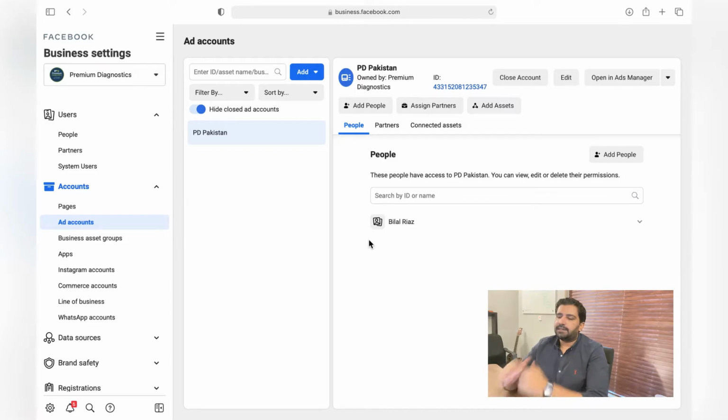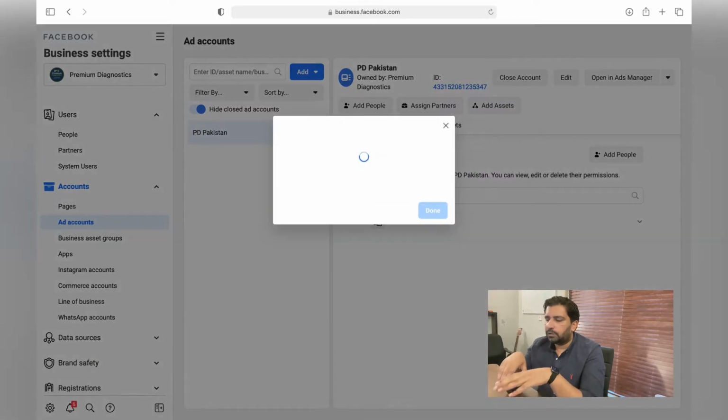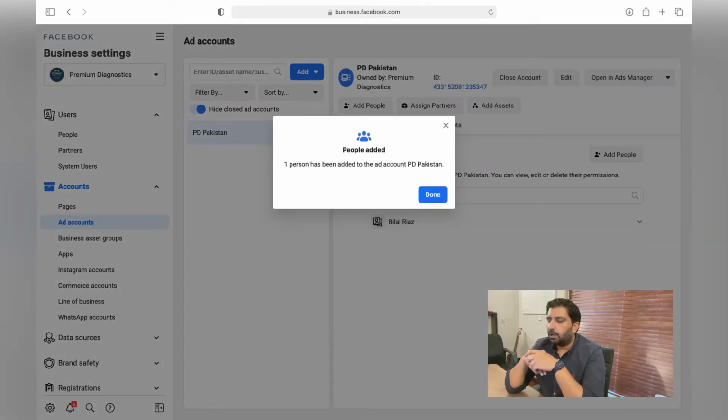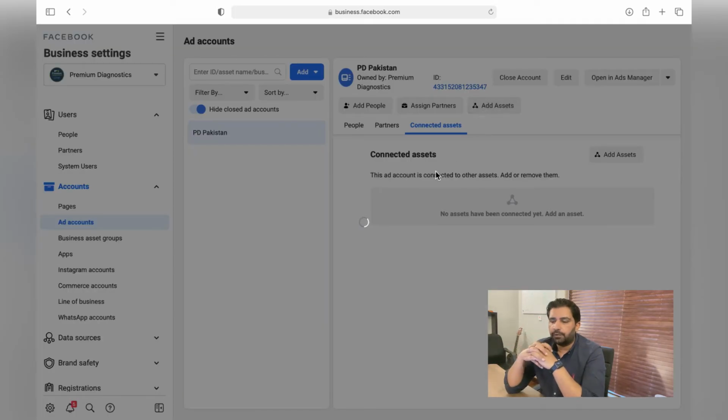Right. So the next thing is ad account. We've created the ad account in my previous video. Now we have to connect or give access to certain people to manage that ad account for you. So just click on add people. You'll see their name or admin on your page, or you're in your business account, and give them access, and now they can manage your ad account for you.